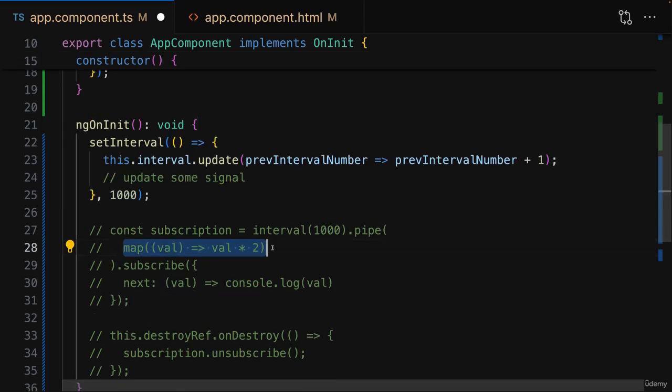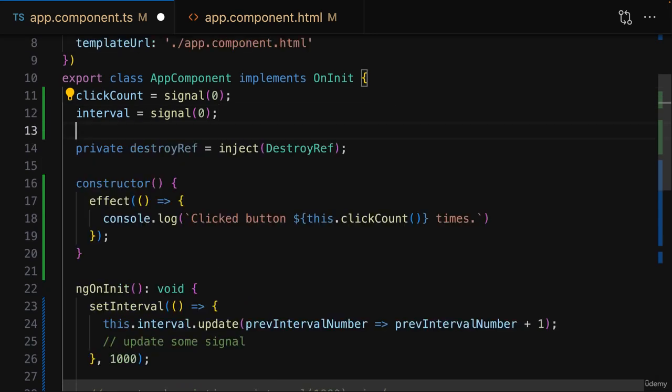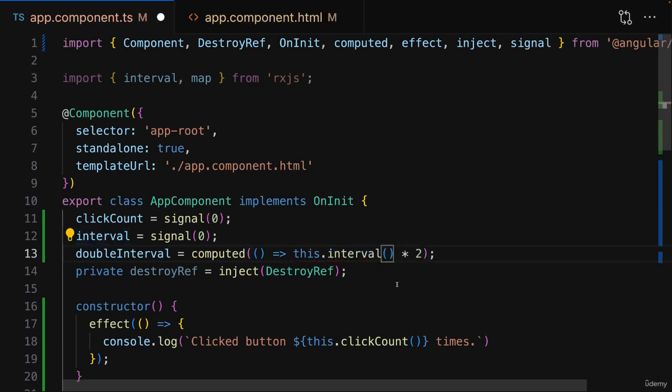And if we then wanted to map that emitted value to some other value, we would do that by setting up a computed signal here. So the double interval would be the computed function being executed. And that's a function imported from Angular. And we would pass a function to that, and in there output this interval times 2. And we need to read this interval signal.